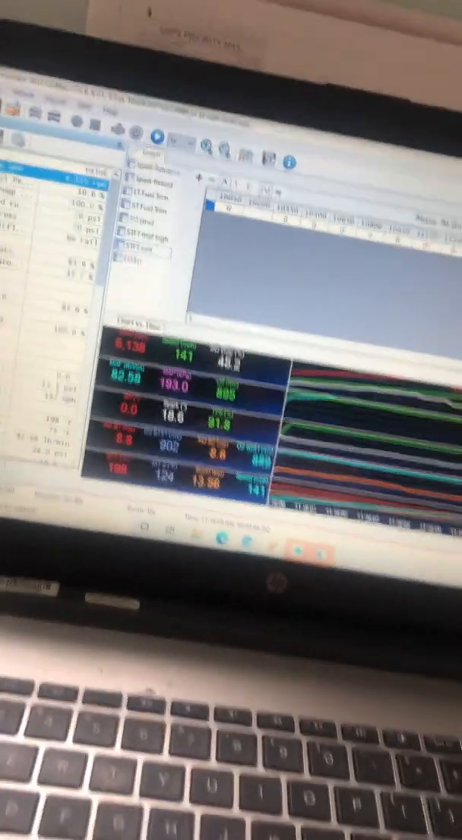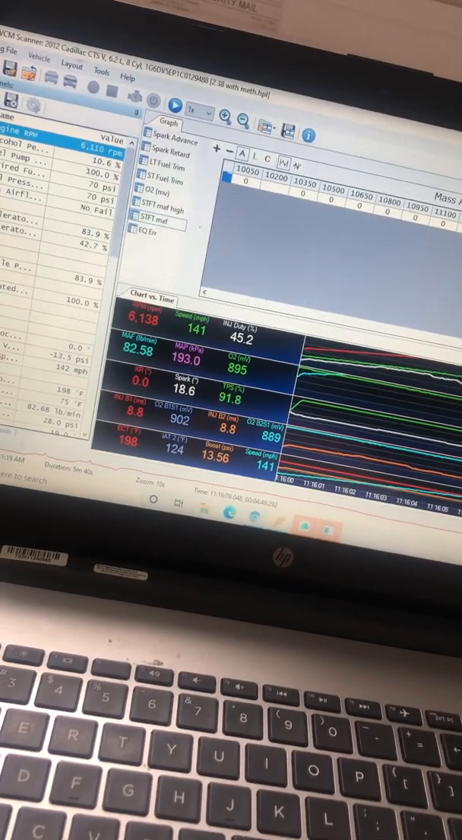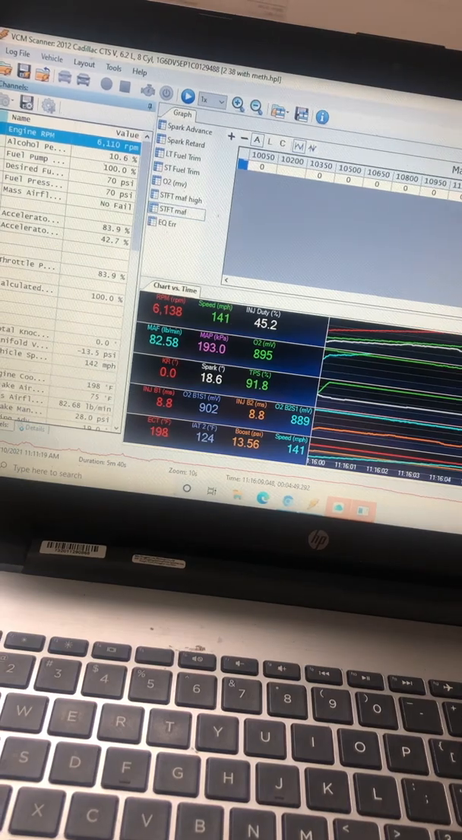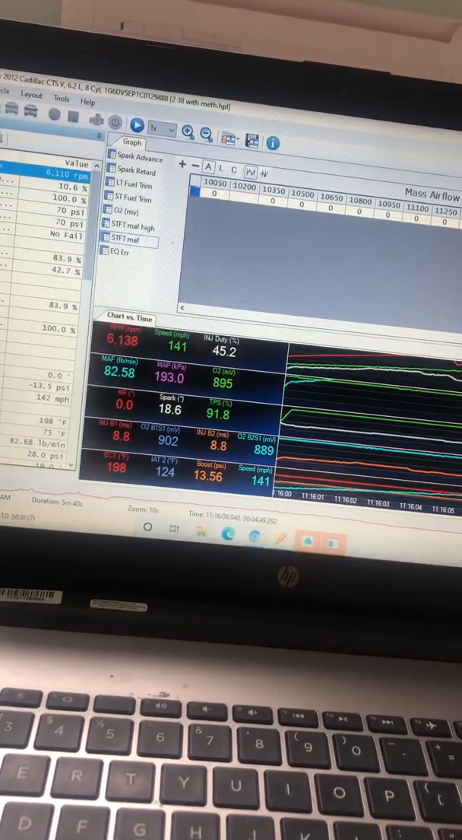All right, guys, just here doing a quick review video for IAT2 temps on my 2012 CTS-V after installing an AEM V3 meth kit. Now, I'm spraying pre-boost, spraying into the inlet of the blower.